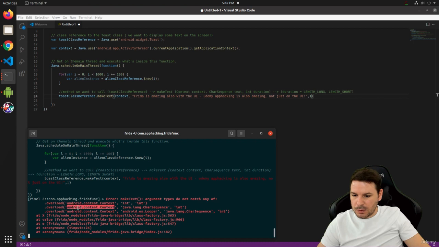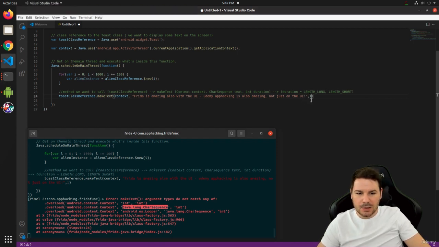We are having this one. So this means the first one is the parameter context. And this should be correct. This is how we can get the context over here. All right. And then we're having this one, java-lang char sequence. So this is some kind of string, and we are providing here a string, but it doesn't seem to be recognized as a string. The last one is an integer, so I guess this one is also correct. Yes, it has to be the problem regarding this one.